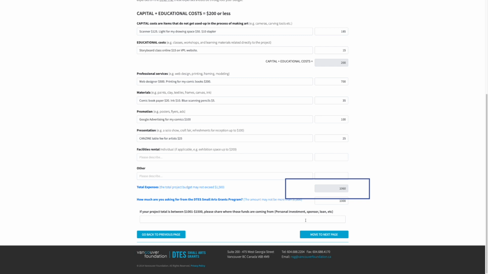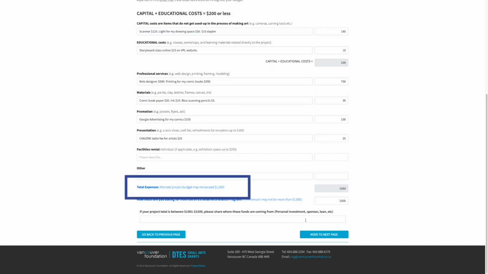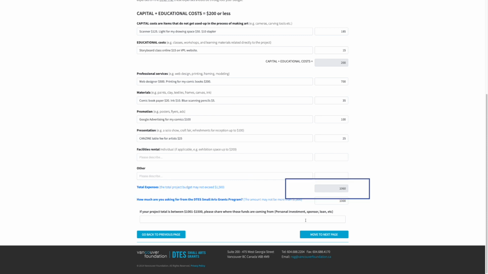While the DTES Small Arts Grant only provides up to $1,000 in support of individual projects, your project can have a budget of up to $1,500. Make sure your total expenses box does not exceed $1,500.